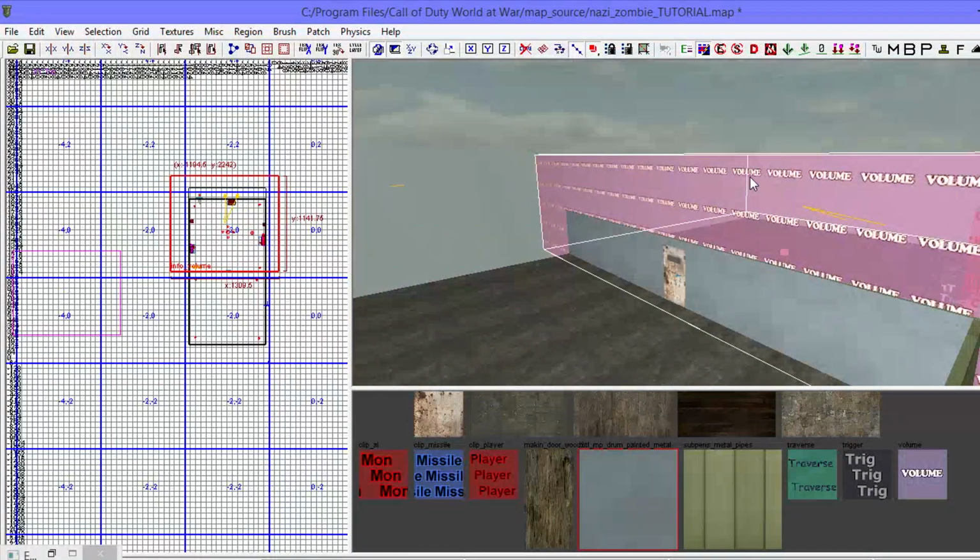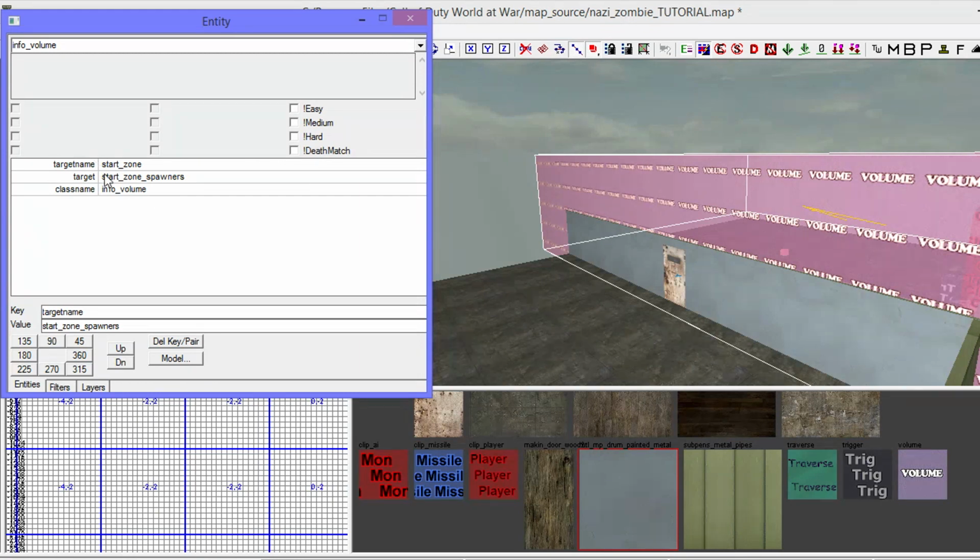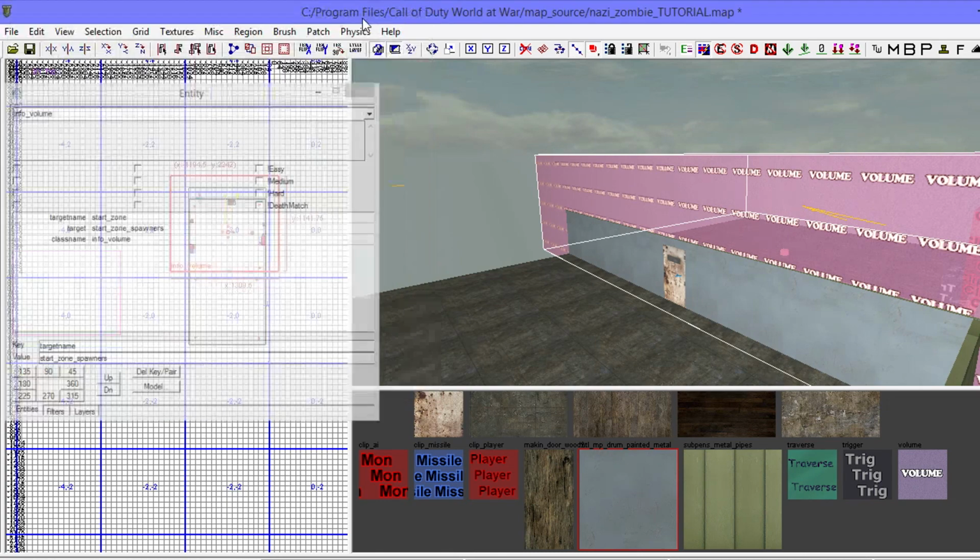And then, what did I put in here? Start zone and start zone spawners. This is how your volume should look. If it doesn't, just add the ones that are in here. I'm pretty sure it should have them all because this is what it comes with.